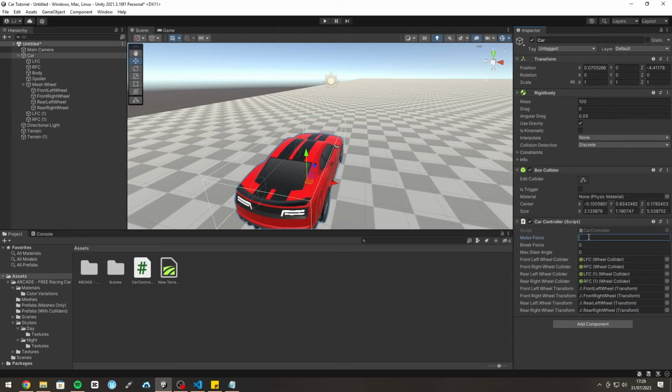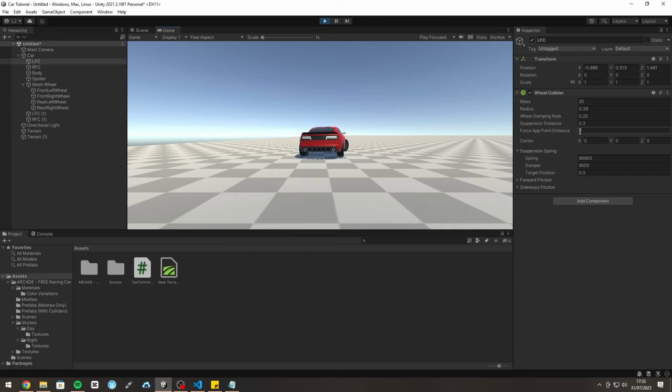Make your motor force 1000 and your brake force 3000. Put your max steer angle to 30 and now let's give it a shot. And voila, it works. We have a working car controller.